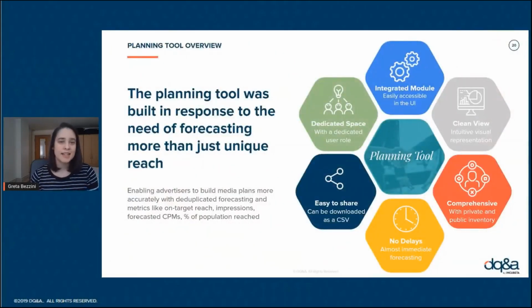So in this slide, I've put a quick overview of the main functionalities and capabilities of the planning tool. The first thing to call out is that this tool sits in a dedicated space within the DV360 UI. This allows for greater collaboration between planning teams and trading teams.